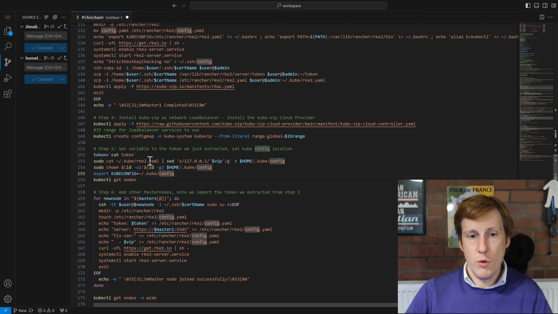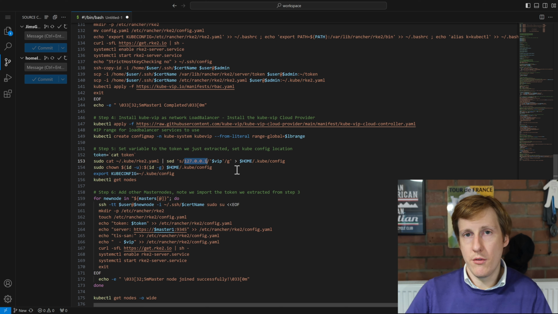Once that's done, we're going to go into the RKE2 YAML, so this is the configuration file that RKE2 is going to use, and we're going to change the default, which is the local host 127.0.0.1, and I'm going to replace that with the VIP. So again, the admin machine that we're going to remote administrate is going to communicate with the VIP IP address and not any single IP address of a given node.